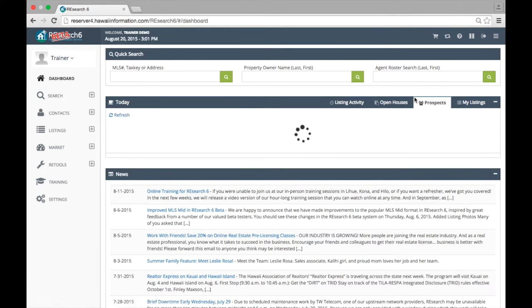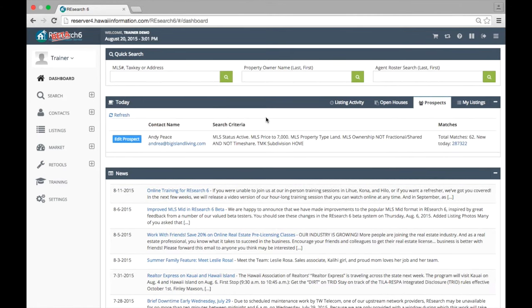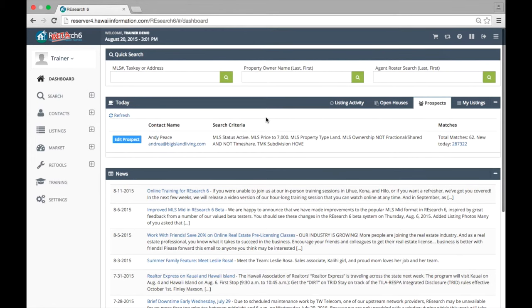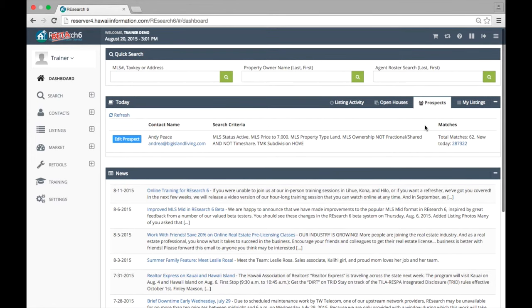This prospect tab is just going to show you your prospect matches. And those of you that don't know what a prospect is, it's just when you have a contact that has an automated search attached to them. So whenever there's new matches, it's just going to show up here.